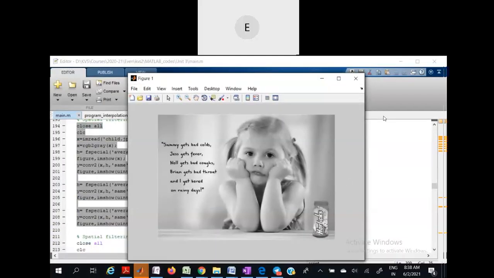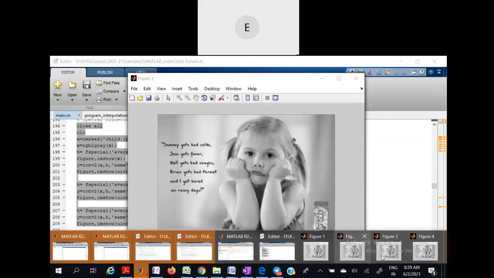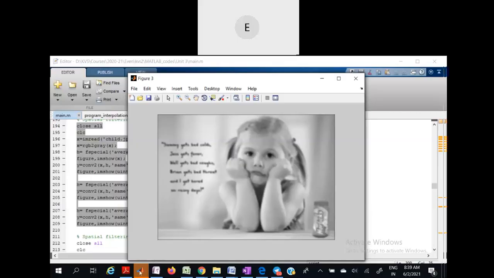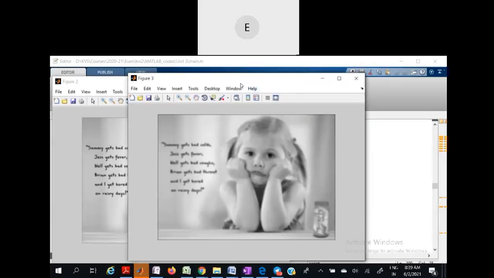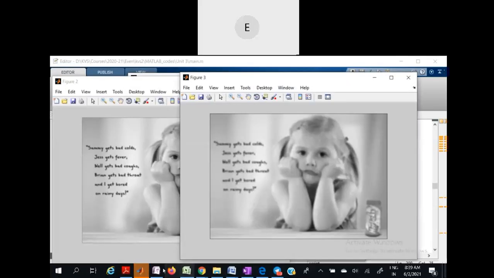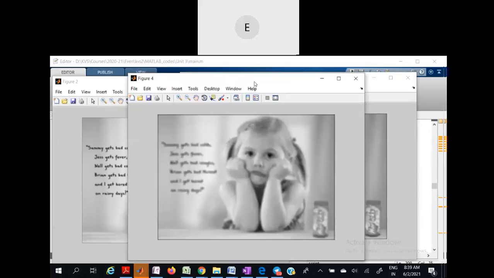So this is the original child image. Is the image visible to you? Yes, sir. Okay. This is after I applied a 3x3 kernel. The next one is after I apply a 5x5 kernel. The next one is after I apply a 7x7 kernel. So what do you notice? Maybe I can just put them together like this. So this is 3x3, and this is 5x5. Then this is the 7x7 filter.